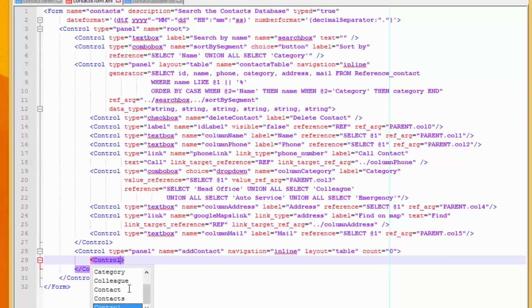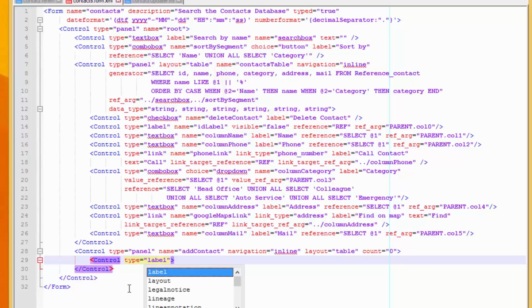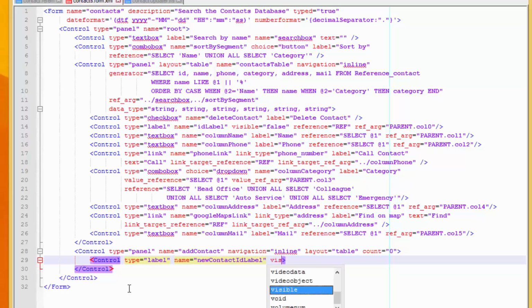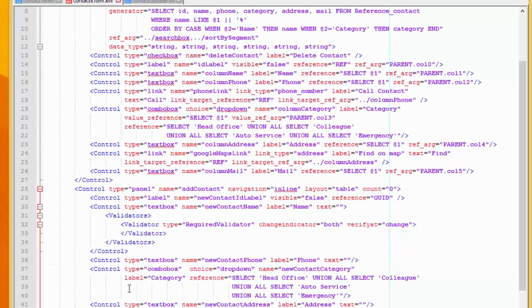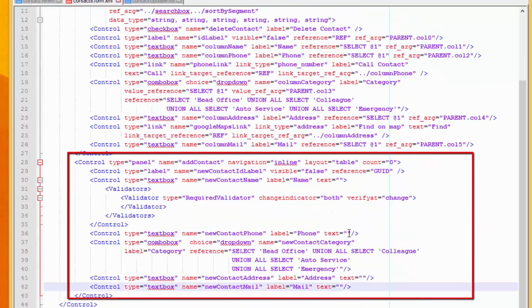Every new item in the reference table needs a unique identifier. The contact.refm declaration file demands one in the first column. You can easily make one for each new row that the user generates with the special reference equals GUID query operator that generates a random unique string. The Add Contact table control will have blank editable controls.